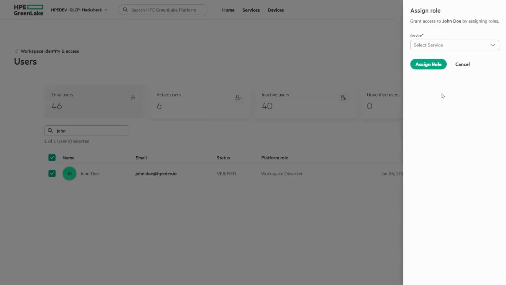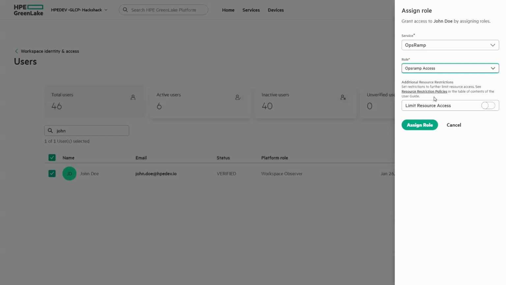Select the OpsRamp service from the drop-down list, and select the role you want to assign. There's only one in our case, it's the OpsRamp access. Do not select the limit resource access, and select to assign role.